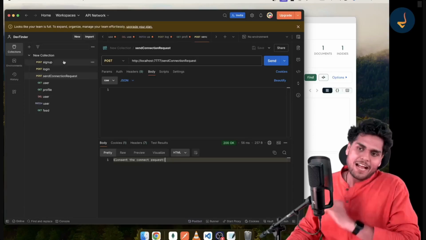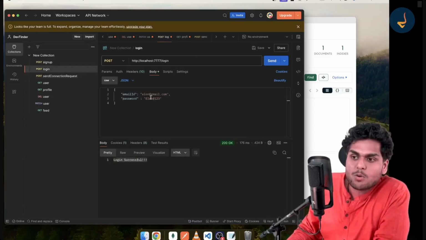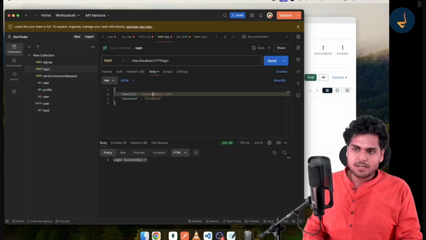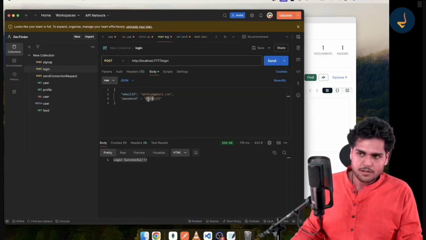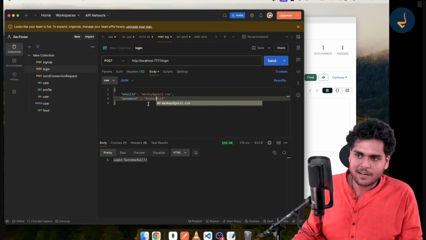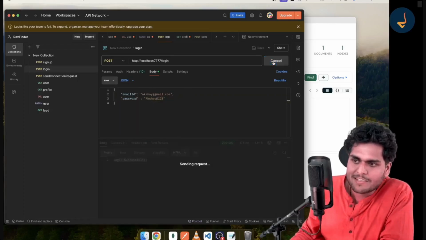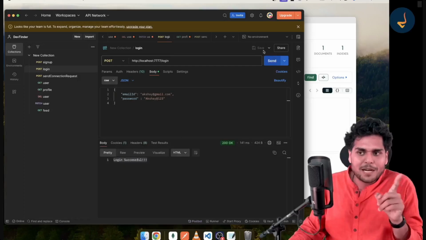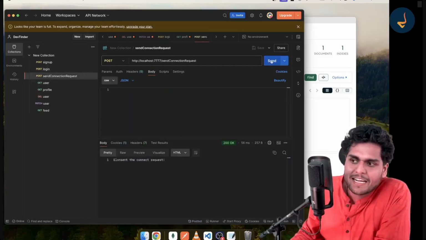Because Elon was logged in, Elon can only send the connection request from his ID. And now, if I log in through Akshay, over here, let me save it and send it. Now my cookies would have been replaced. If I send the connection request, it says Akshay sent the connection request.